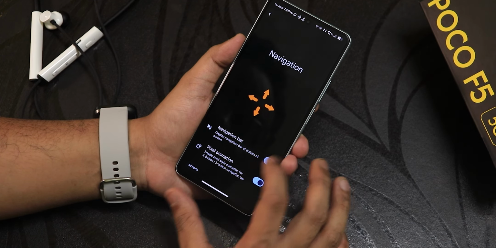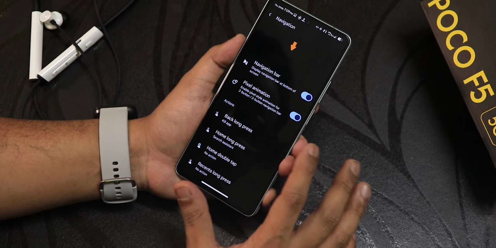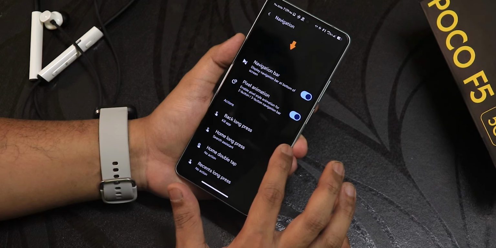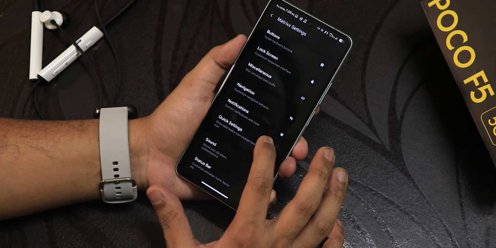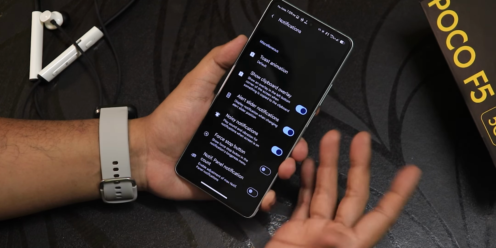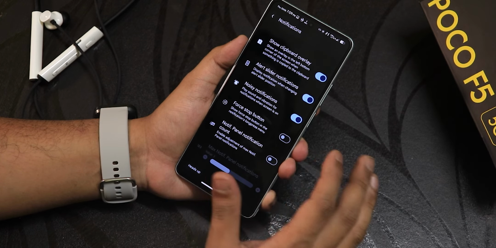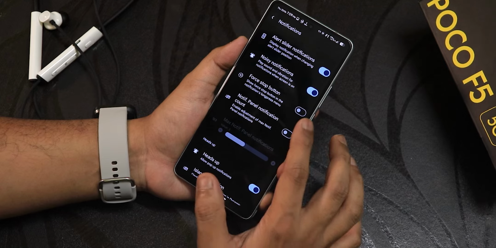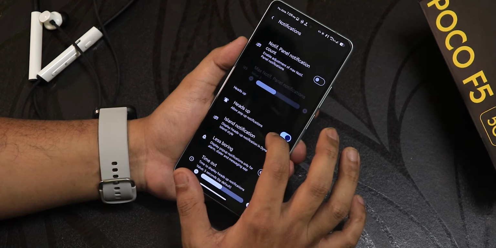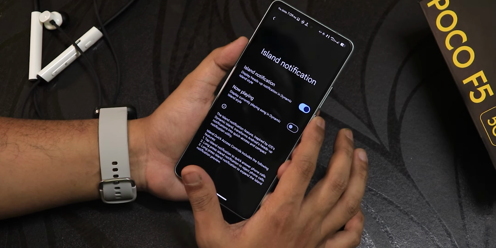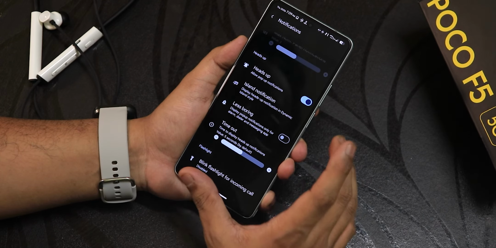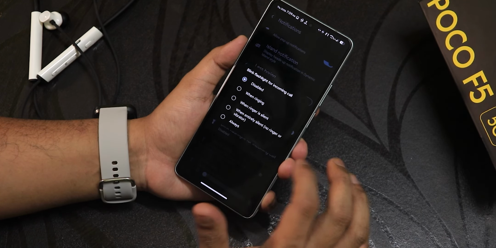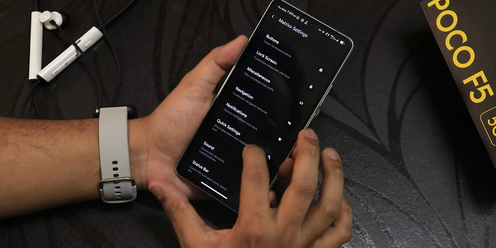Let me go back inside navigation. We have the navigation bar kind of stuff, pixel animation is there, and we have the back long press action stuff. All those things you can customize. Inside notifications, we have the toast animation, show clipboard overlay, then the noise notification, and we have the alert slider kind of notification also. Then we have the forced stop button, notification panel count, and we have the heads up. Even the island notification is there, and now playing you can disable, so that's a nice thing. Blink flashlight for incoming call, you can enable it if you want to.